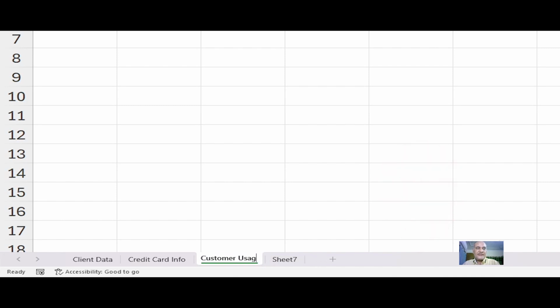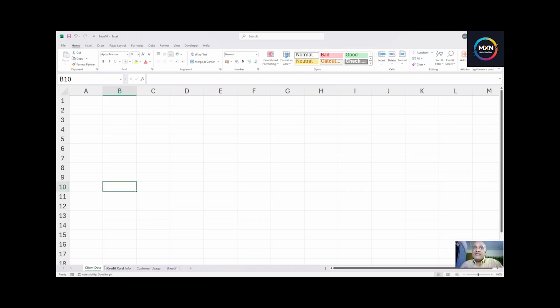customer usage. So now, if you know that you're looking for customer usage, you have a sheet here. If you're looking for credit card information, you have a sheet here. If you're looking for client data, then you have a sheet here. This becomes relatively easy to remember and use as a reference point when working with larger data sets. We will touch base with sheet names again in the future chapters.